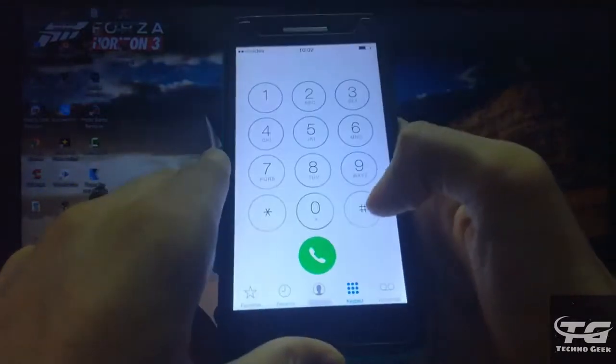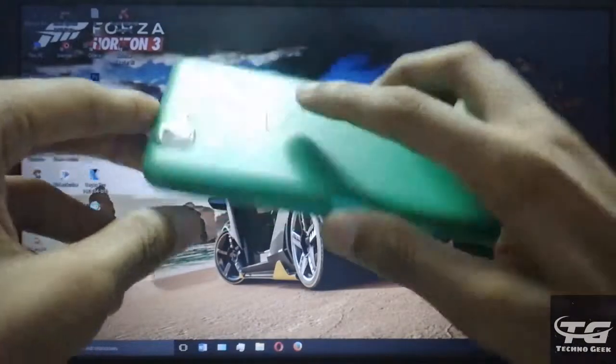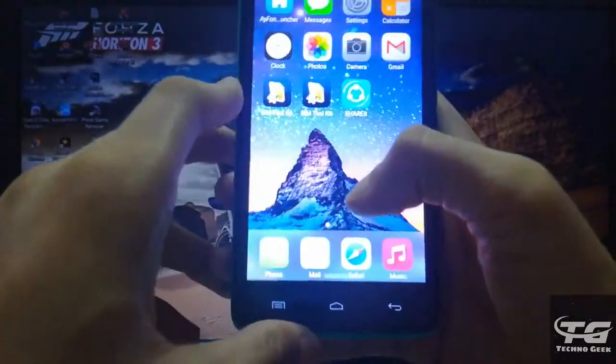As you can see, I have an Android phone and it's running on the iOS system. If you want the iOS system on your Android phone, then watch this video until the end.